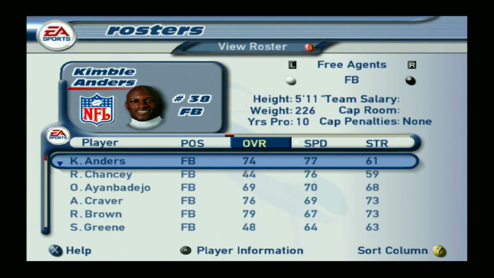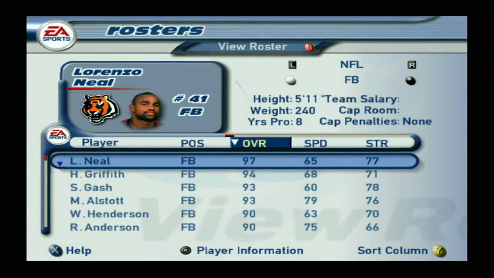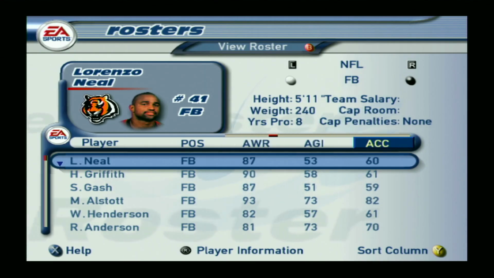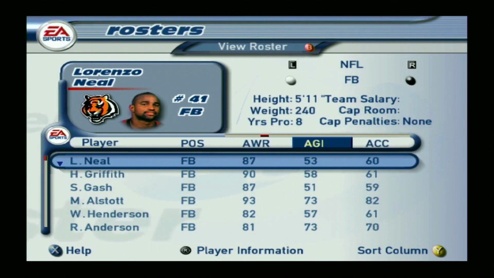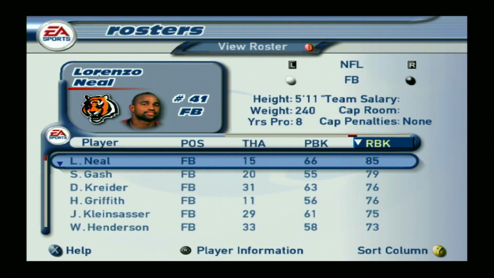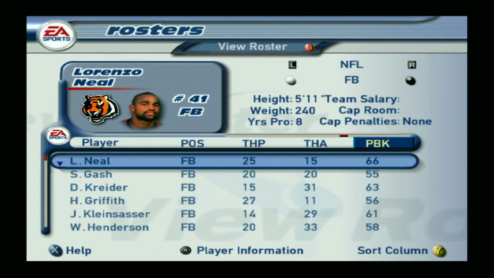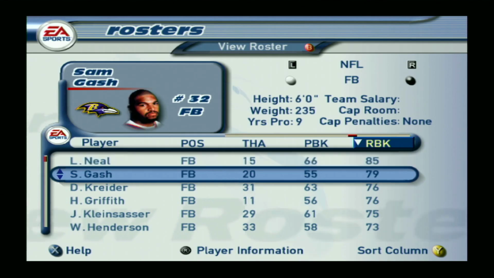The big thing for fullback is Lorenzo Neal as an elite run blocker. He does not have the love that he deserves. So I think I increase the awareness a little bit, but it's also the run block. It's just putting him in line with where he is in the other games. Look how much better he is at run blocking than everyone else, just like in real life.